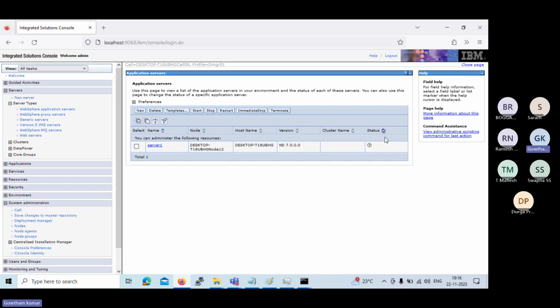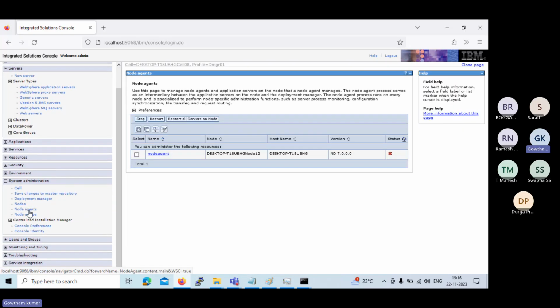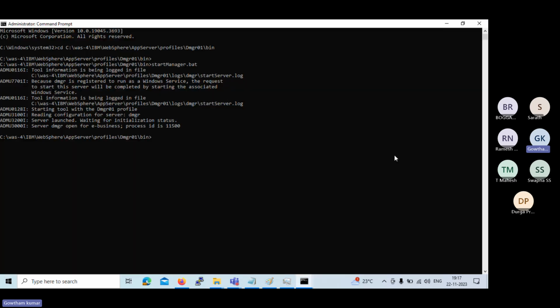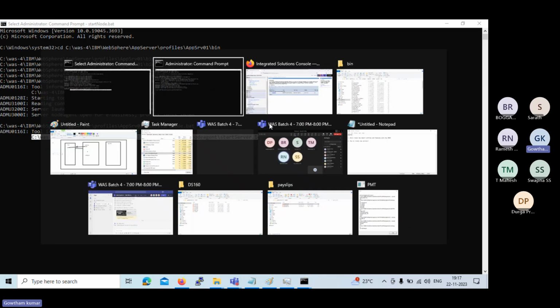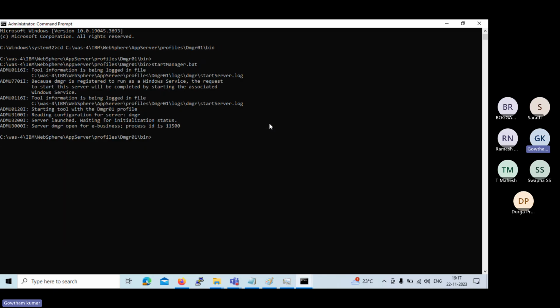Here, if you start the node agent again, you can see the status of your server. From this console you have an option only to stop. If it is running, you can restart. But if it is in stop state, you have to manually run the command to start it, and the command is startNode.bat. You have to run it manually. Once this node agent has been brought up, then you can see the status of your servers. If you have 10 servers, you can see all 10 server statuses.